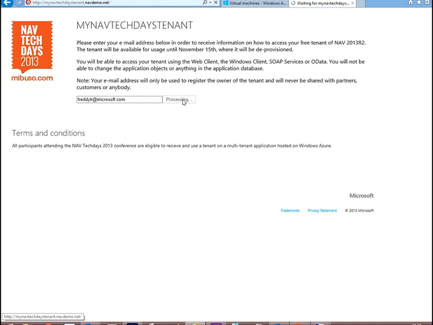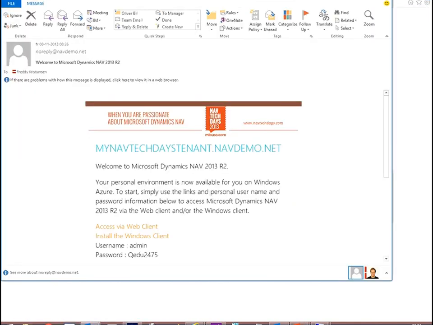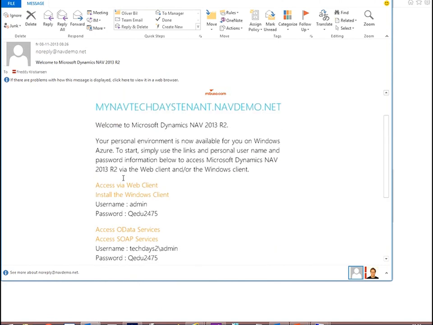What it's going to do now is not actually do a deployment of a tenant. It's just going to look in a database to see, did this guy already get a tenant? Yes, then I'm just going to send the same email to him once again. And I already have that email here. I'm going to receive the same email in a second, where there is information about how to access my tenant via the web client, via the Windows client, via OData services, and via SOAP services.